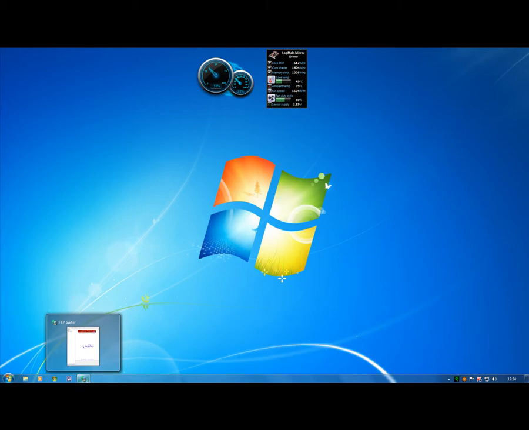Now you'll see by default in Windows 7 we get these little square buttons for programs that we've got open and that are running, and I'm going to show you how to change those back to a more classic looking Windows button.